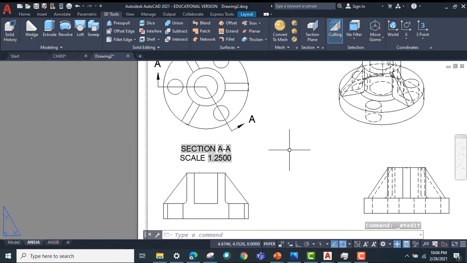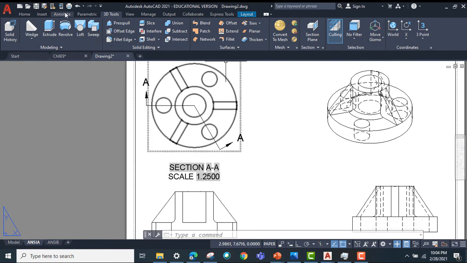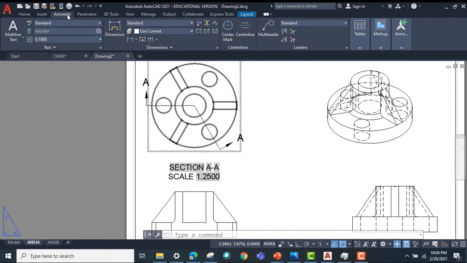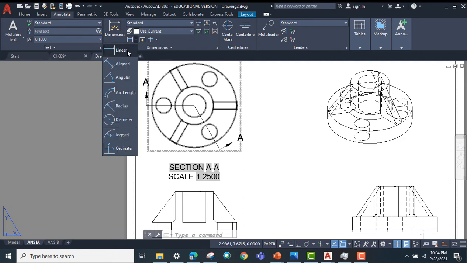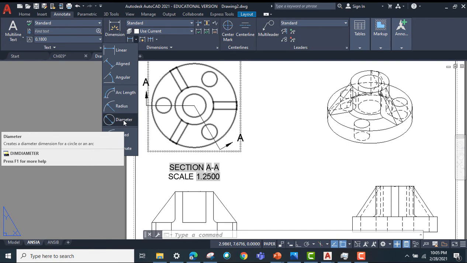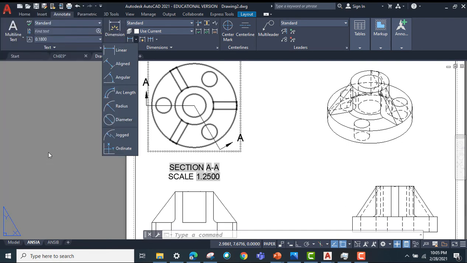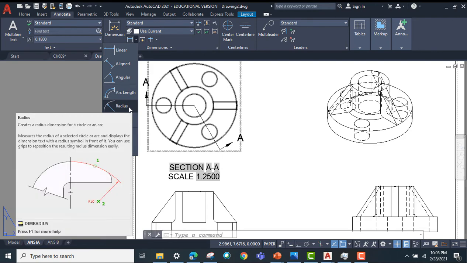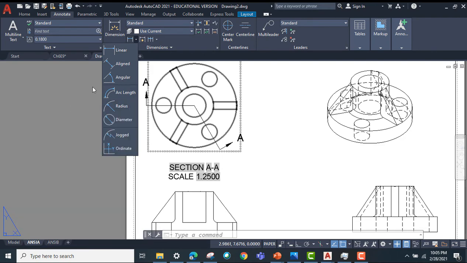Starting up with dimensioning tools. So those you're going to find up here under the Annotate tab. Depending on what you have, there's a different tool for each of it. So if you want the height of something, that's a linear. For a full circle, you usually dimension those as a diameter versus if it's just part of a curve or an arc, dimension that as a radius.